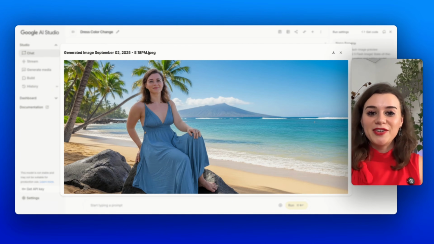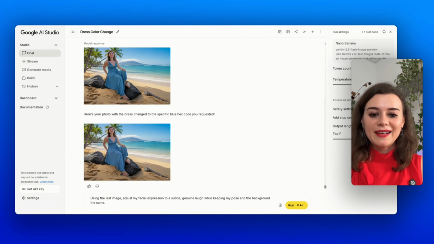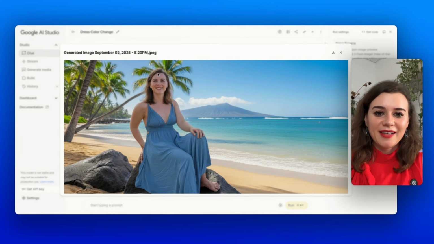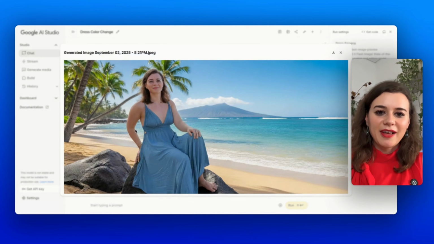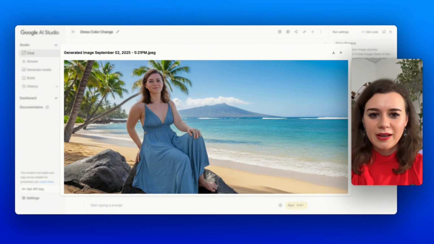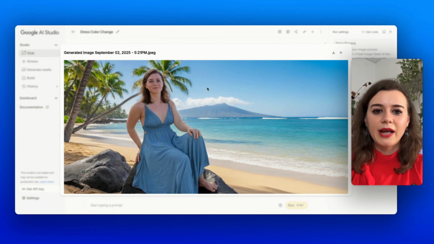Now what if I want to change my face expression? Using the last image, adjust my facial expression to a subtle, genuine laugh while keeping my pose and the background the same. So the funny part is I got 2 images as a result, whereas I have to say that the second one definitely looks way better as I still look like myself. Here I see that the quality is a bit worse, so if I were to actually use that image, I would definitely put it through an upscaler.